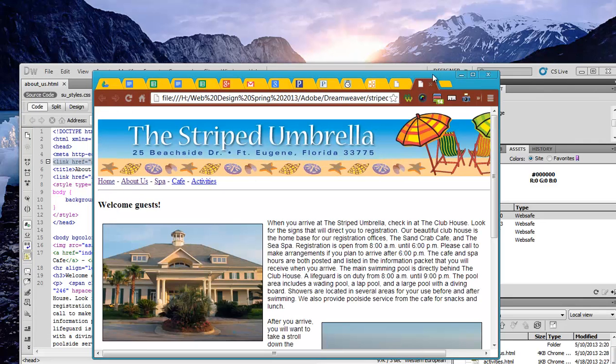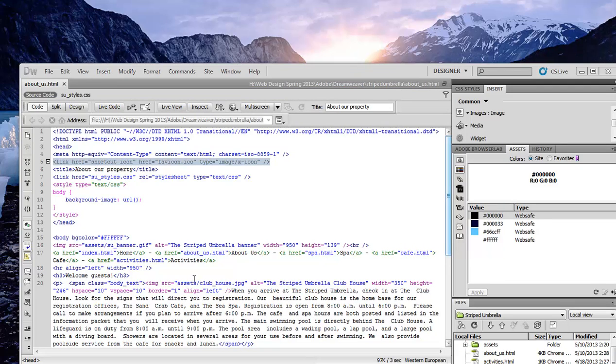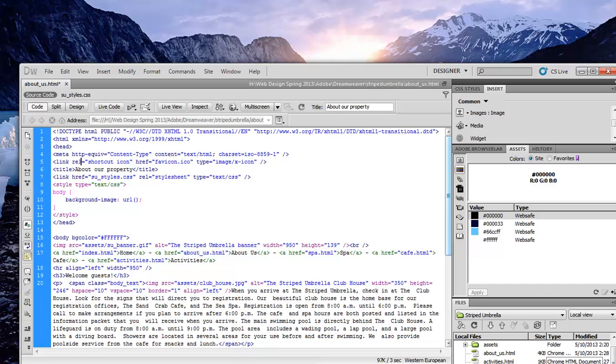Oh, and it didn't work. Did yours work? Dang, what did I do? Shortcut icon. Everyone, is this supposed to be ICON? This one is ICON. No, the other one, favicon.ico. This is ICO. It's supposed to be REL. Ah! Well, mine still doesn't work.